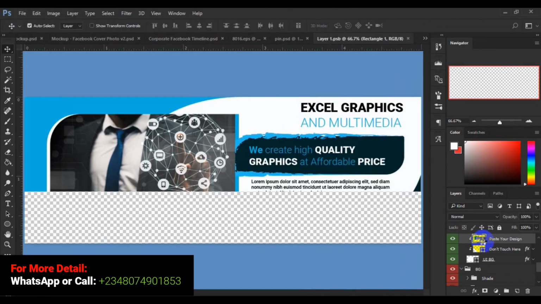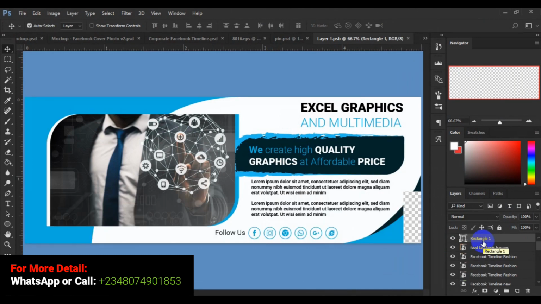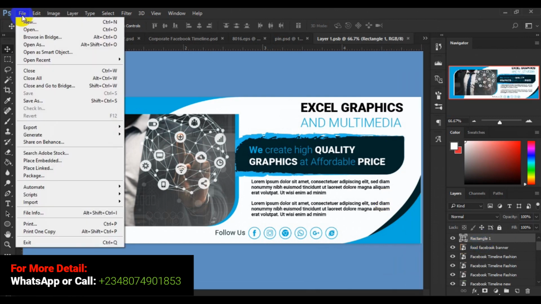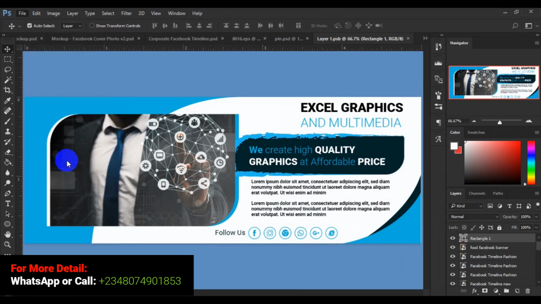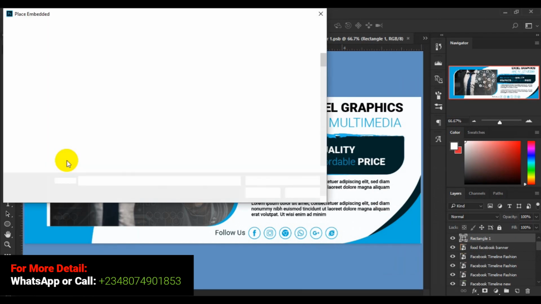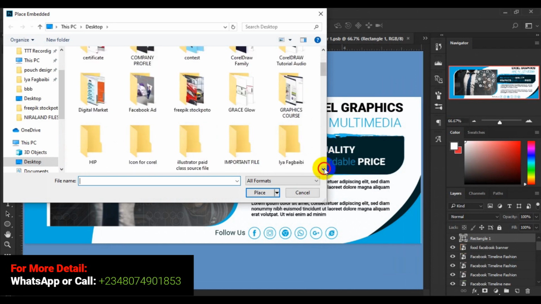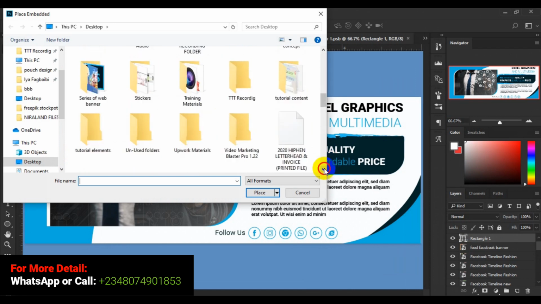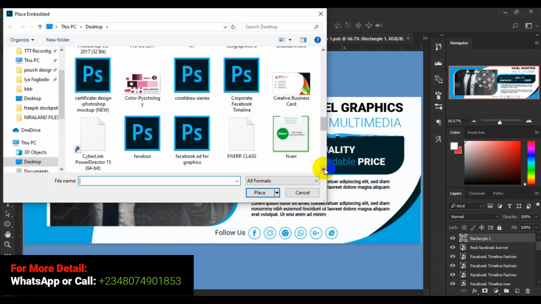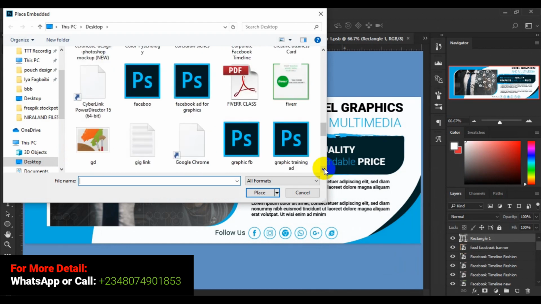When you double click on it, it's going to open into another interface. This is where you now paste your new design. So you go to File, then click on Place Embedded. My PSD file for the Facebook timeline we designed earlier, I will look for the file on my desktop.